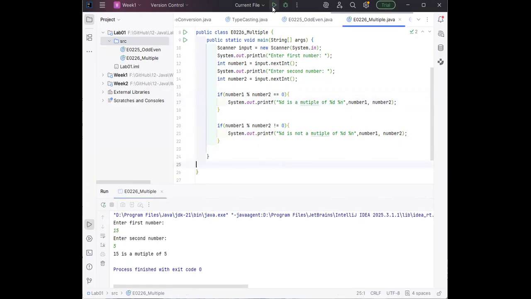How about if I change it so the first number is 15 and the second number is 2? So 15 is not a multiple of 2, right? Let's see the output. Oh yeah, it outputs correctly: 15 is not a multiple of 2, because here we made our decision using the if statement. number1 mod number2 is not 0, and then it will execute this line of code.